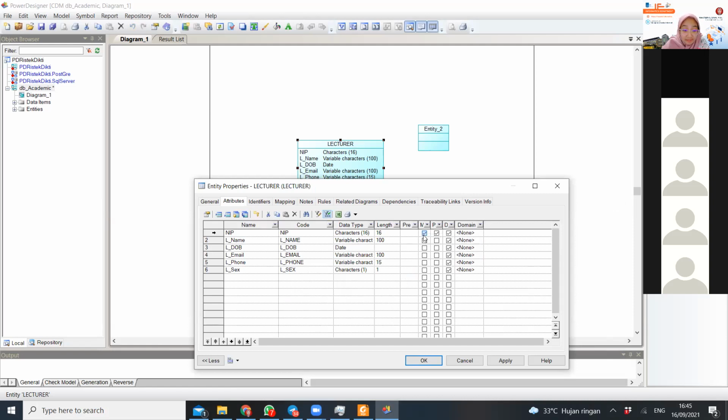However, for the M, mandatory, it means that this column cannot be null. We cannot put a new record without inserting the NIP value. We call it mandatory. Harus ya, harus diisi. For the primary column, by default, the mandatory will be checked by PowerDesigner because there will be no record that doesn't have a NIP.